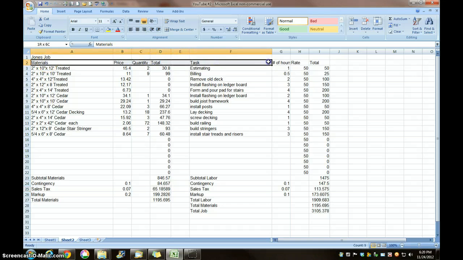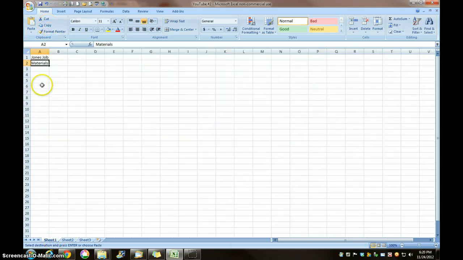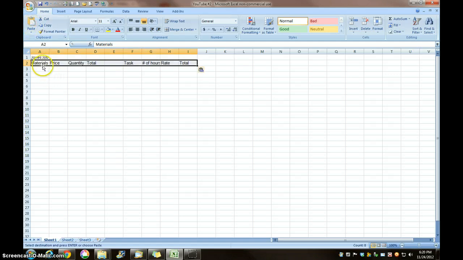I'm going to take this top row. I'm going to press copy. I'm going to go back to sheet 1 and press paste. Now I've got materials, price, quantity, total, task or job name, the number of hours, my hourly rate, and a total. These are the columns I'm going to be working with.